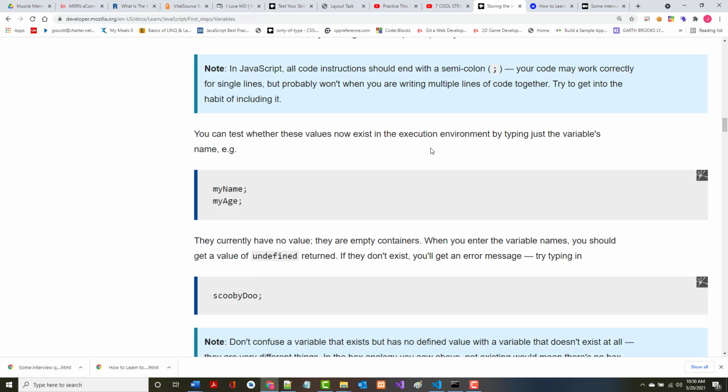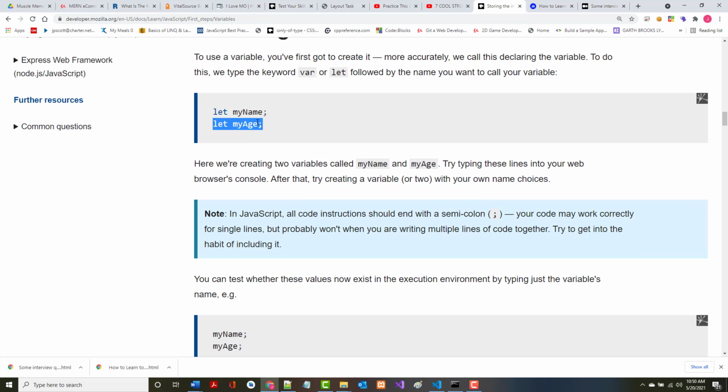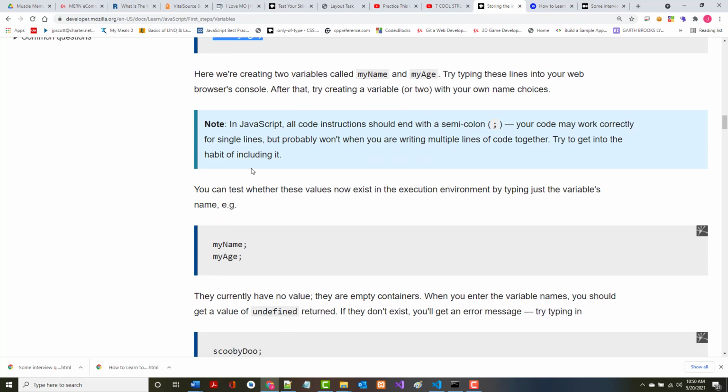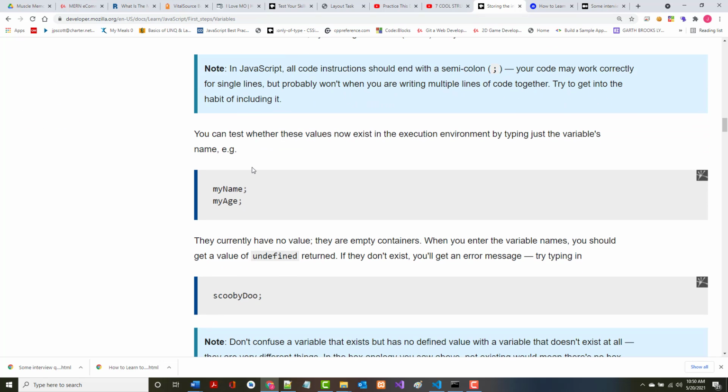In JavaScript, all these lines should end with semicolons. If for some reason they don't, typically JavaScript will put it in there for you, but it's a bad practice to get into because it doesn't always. So you should, as it says there, try to get into the habit of including them.